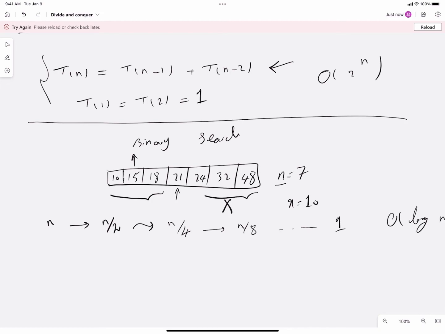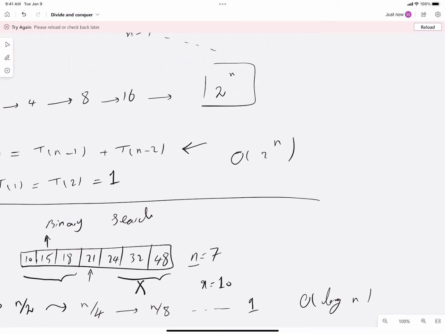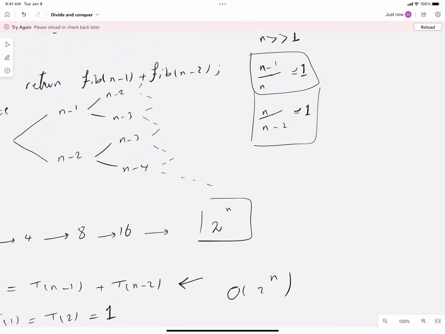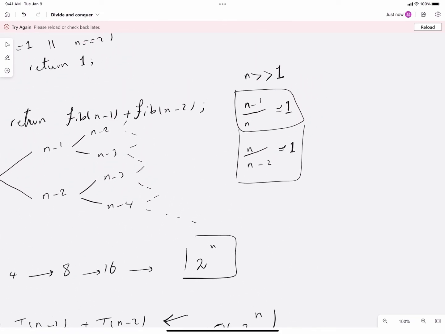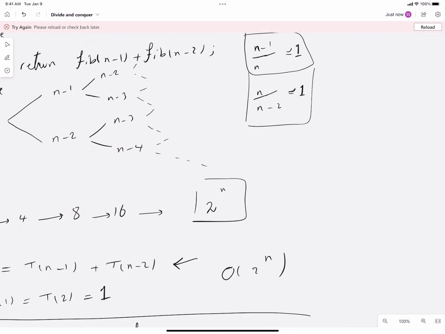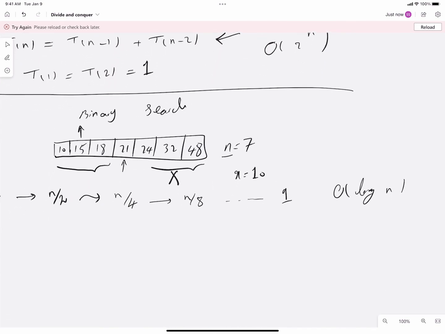So maybe we can just generalize this: if the ratio of the problems that we're dealing with is very close to 1, and we are at least making double that size, then we're dealing with maybe exponential time complexity. But if we're just dividing by half each time, we're actually working with a better time complexity.